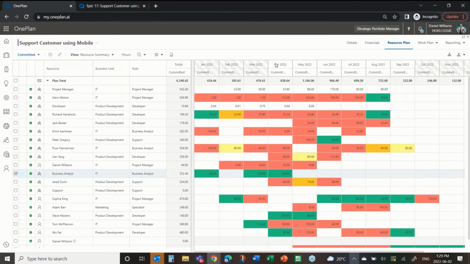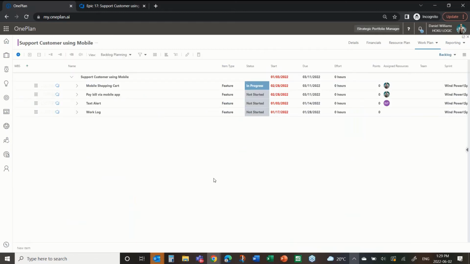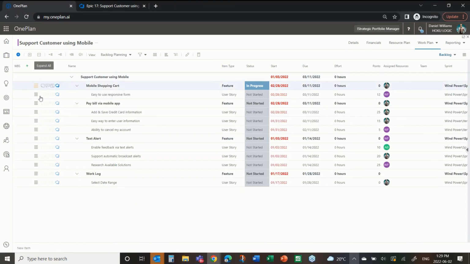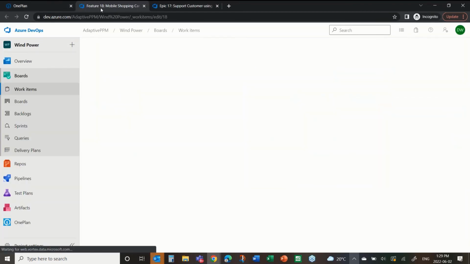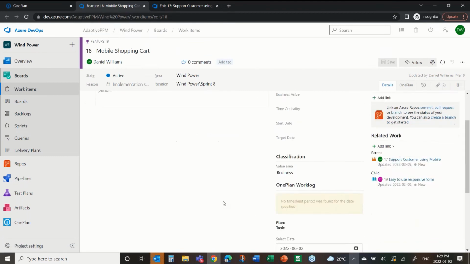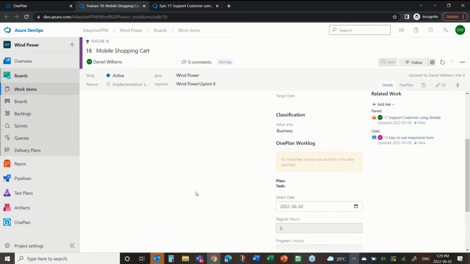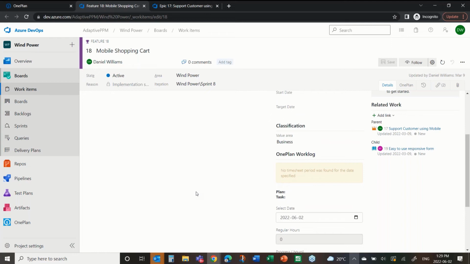Let's take this one step further. I'm going to go back to that work plan, back to the items we were just on. There we go. We can also drill in at the feature level. So if I click on this icon, you see it spun up another page. I'm now a layer below where I was a minute ago, and I have some information, including the ability to actually charge time to this particular feature and have that travel back to OnePlan to update a timesheet or my work item if I want to. So again, that tight integration back and forth.